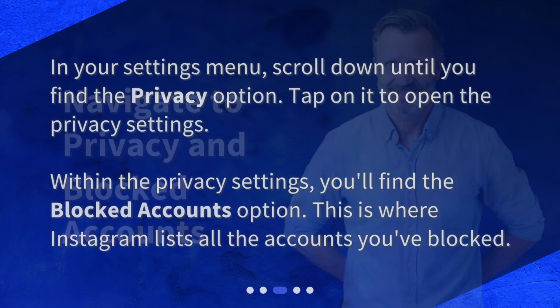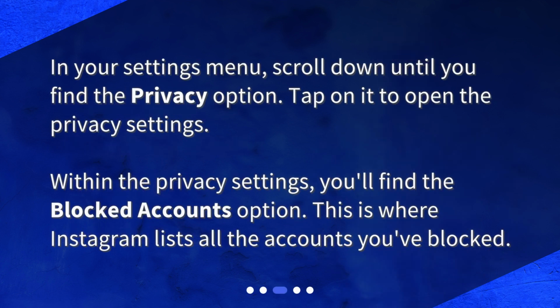Navigate to Privacy and Blocked Accounts. In your Settings menu, scroll down until you find the Privacy option. Tap on it to open the Privacy settings. Within the Privacy settings, you'll find the Blocked Accounts option. This is where Instagram lists all the accounts you've blocked.